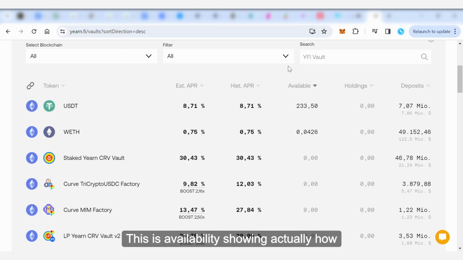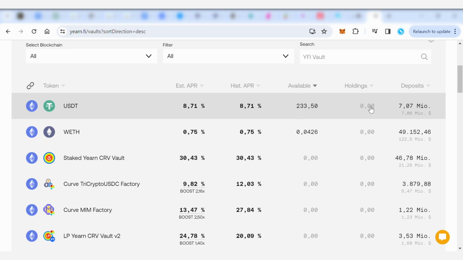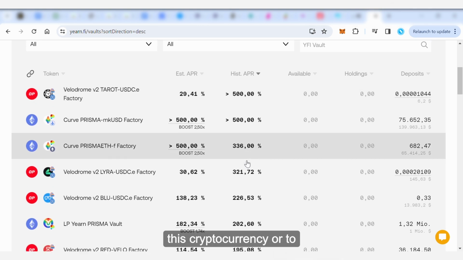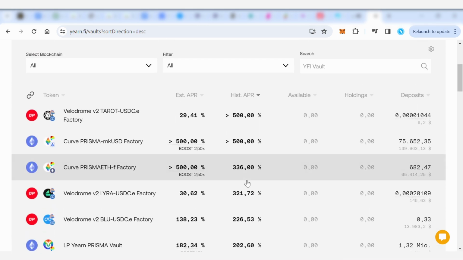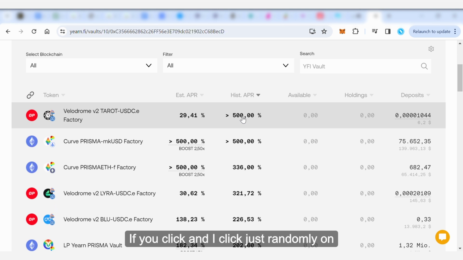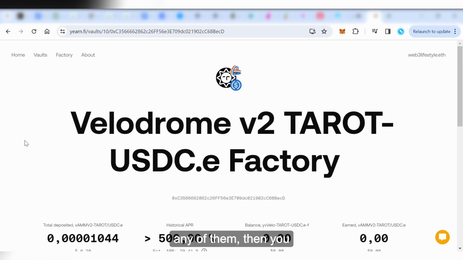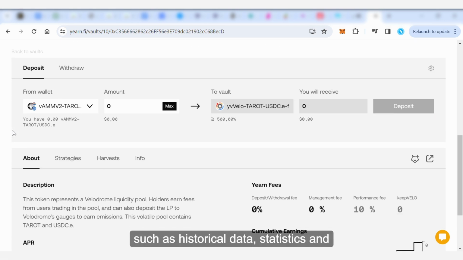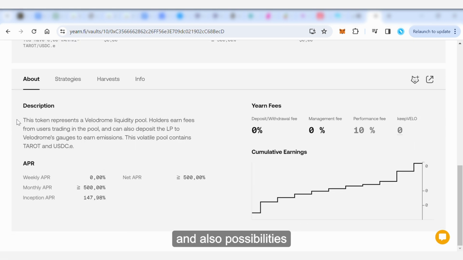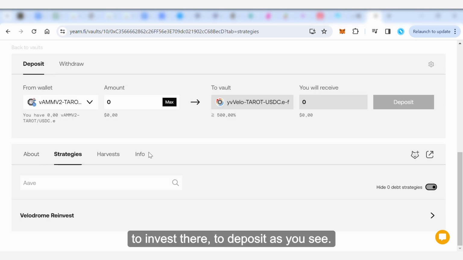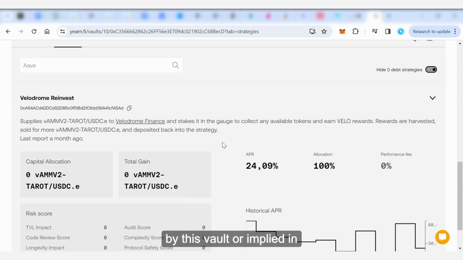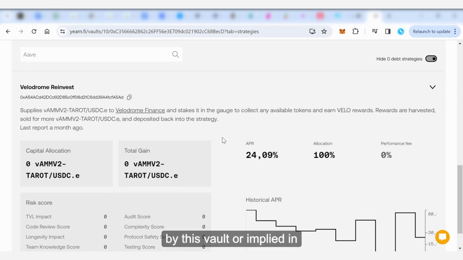This is availability, showing how much is in my wallet currently. You can also see deposits, that is how much was deposited in this cryptocurrency or to this particular token. If I click randomly on any of them, you also get more information, such as historical data, statistics, and of course descriptions, and also possibilities to invest there, to deposit, as you see. Also, you can read more about the strategies that are used by this vault.